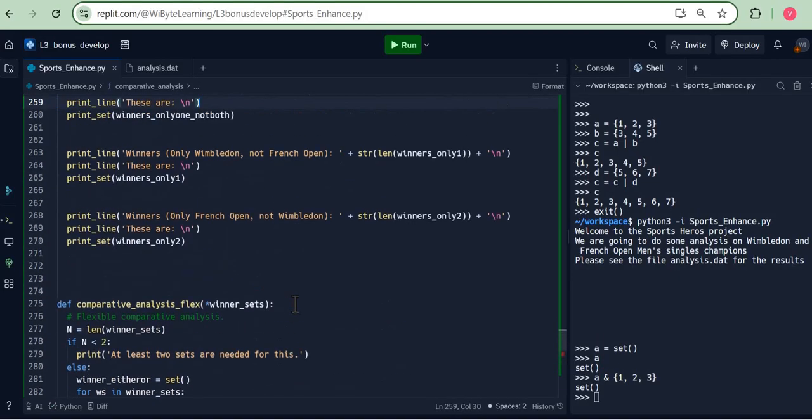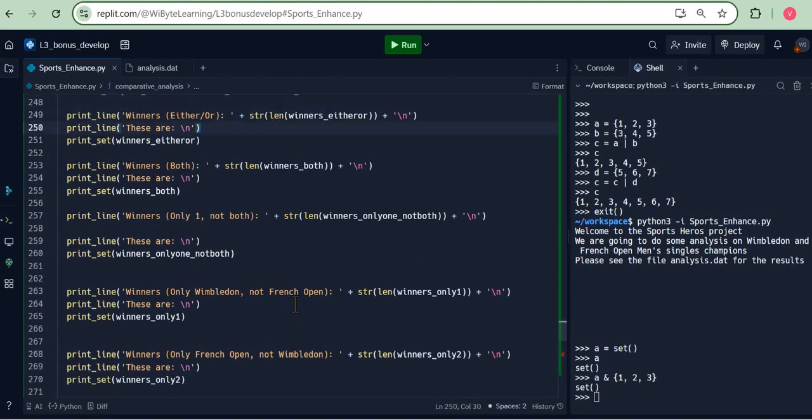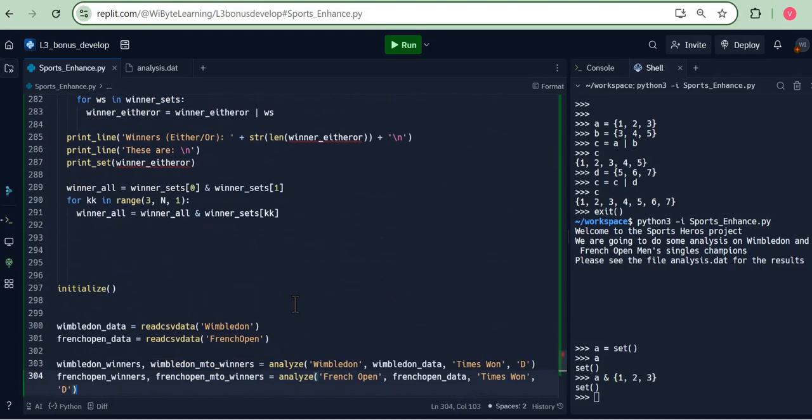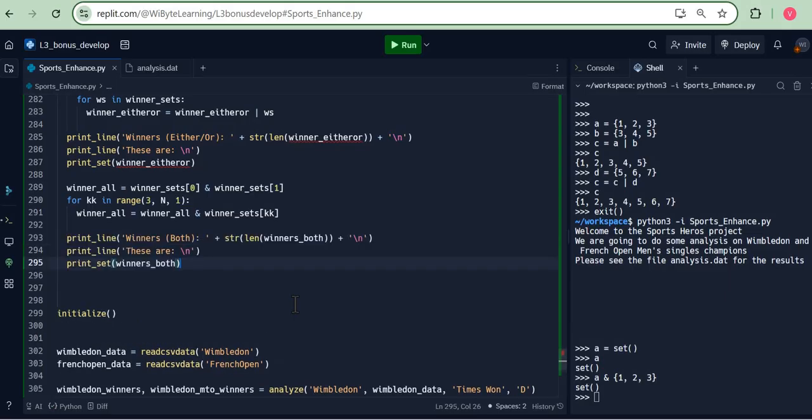Let me get these three lines over here, and I put this over here. Of course, I'll say winner all, because there could be, like I said, multiple tournaments here. And again, this has to be winner all. And really, I'm just going to say print winner all. Now, let's run this and see.